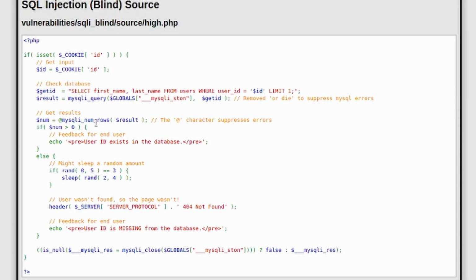We'll find this user ID, and if it exists in the database, we'll simply return some HTML entities saying the user ID exists in the database. But here's where this gets a little bit tricky. If we inject an ID value, maybe a user ID that doesn't exist in the database, it will sleep for a random amount of time.